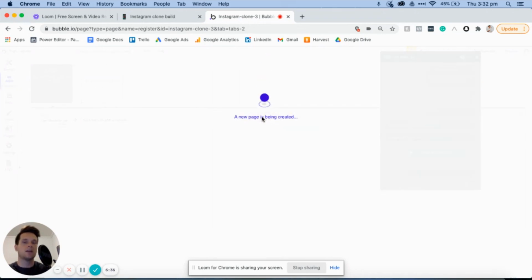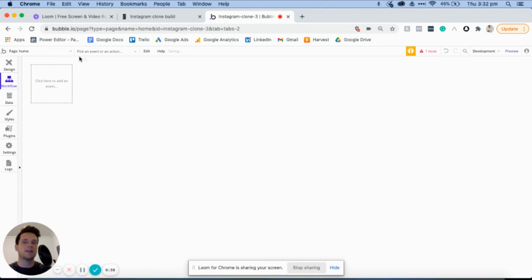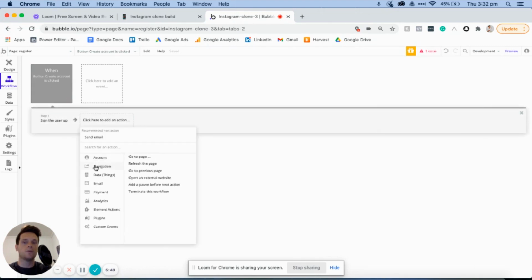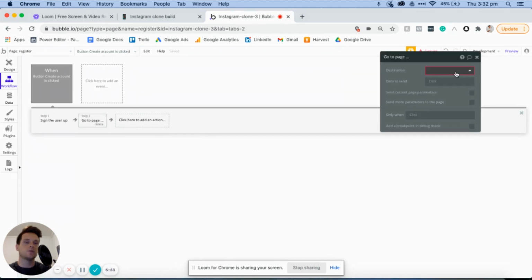I won't be doing anything on the page right now, but we'll head back into our register page, go over into our workflow, and add another step onto this workflow. We'll be choosing from a navigation event. We'll be selecting to redirect the user to a page, and the destination page will be the home page. Within this, you don't need to send any data through this workflow yet. I'll explain under what circumstances you might want to later on.